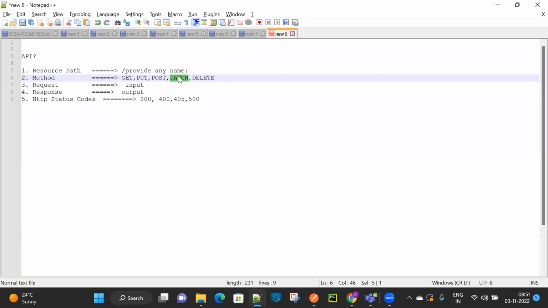PATCH method means partial update. PUT method means complete update. If I want to update only my mobile number, that is partial. But if many fields need to be updated at a time, we can go with the PUT method. It depends upon the client requirement.